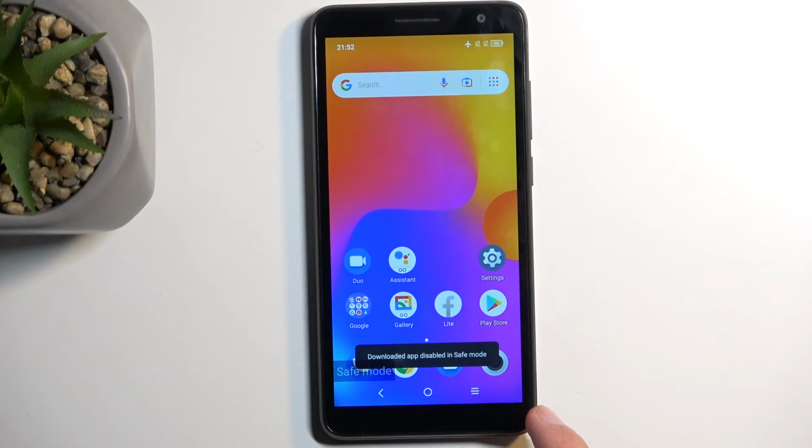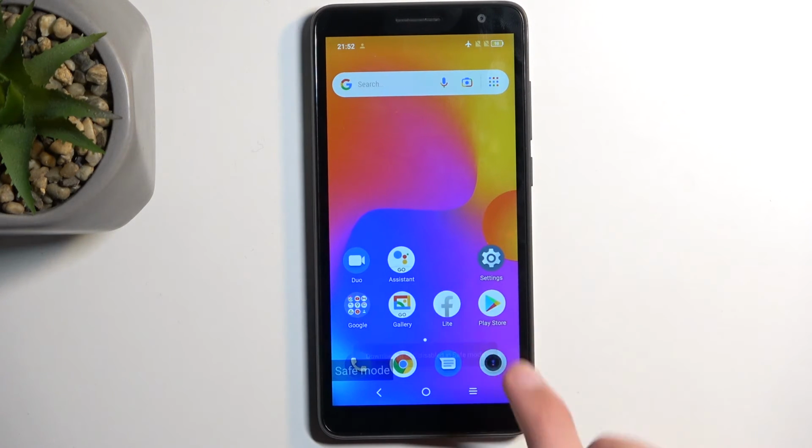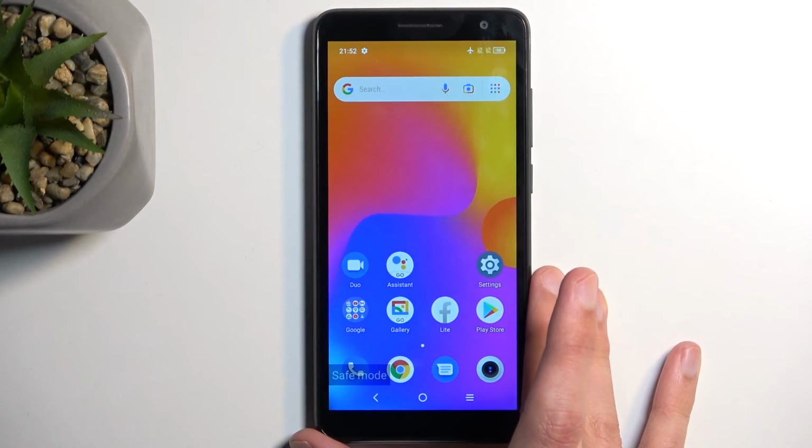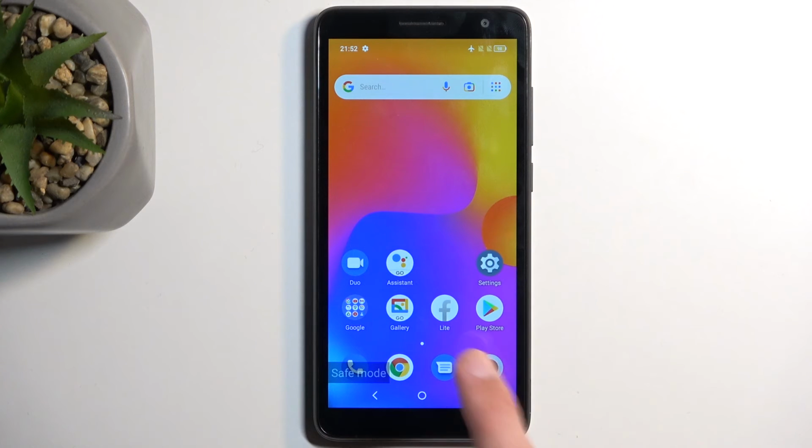So yeah, you can see that if you try to open up applications that aren't supported, it gives you this pop-up, downloaded apps, disabled in safe mode. Now, like I mentioned, this is the application that won't run, and it looks like we don't have any other application that will not run. This is the only app that I can showcase this on.